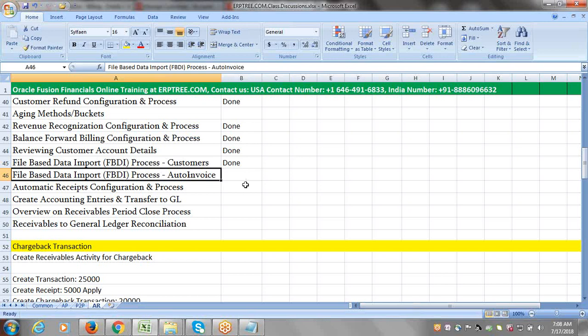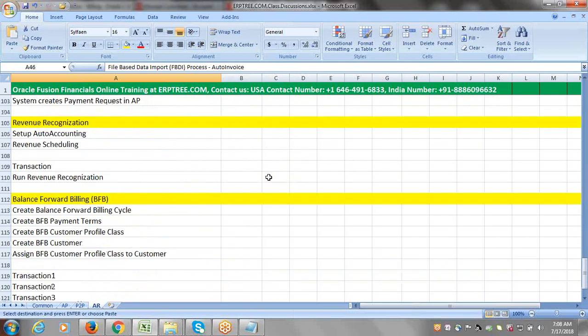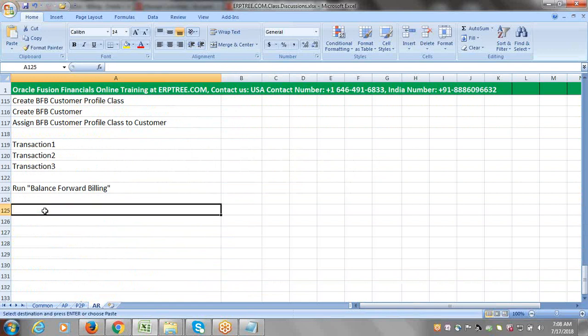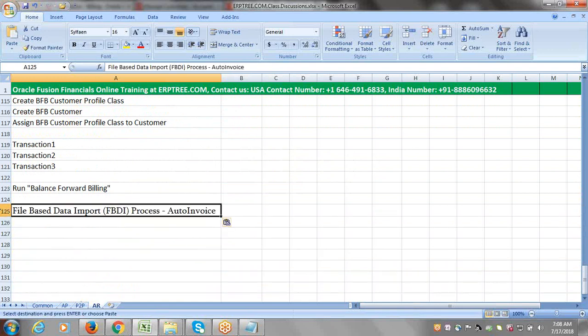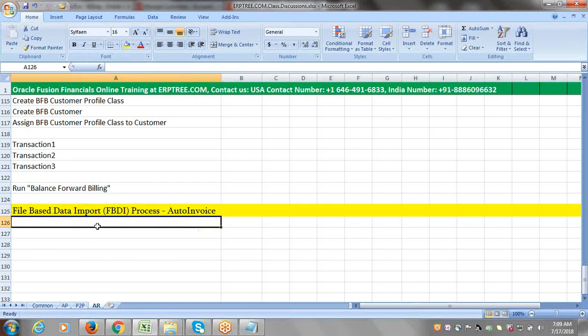Okay, so now we look at the auto invoice import process. So how to load the open transactions. For this we have to use the same template. When we talk about this FBDI process for auto invoice, we have to complete the required setups from the receivables side. So we know to implement the auto invoice solution in the application, we have to complete auto accounting for all account types for receivables, right?